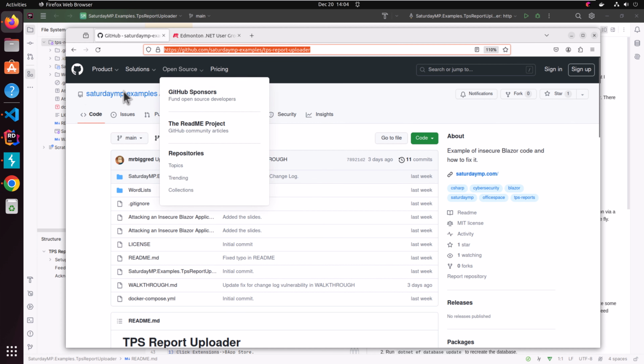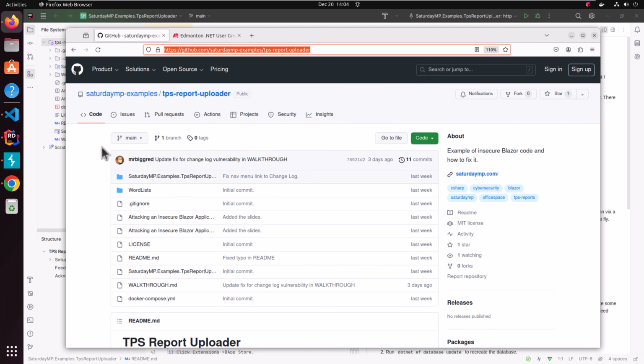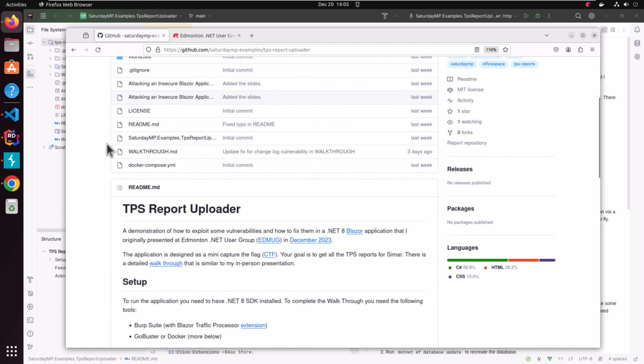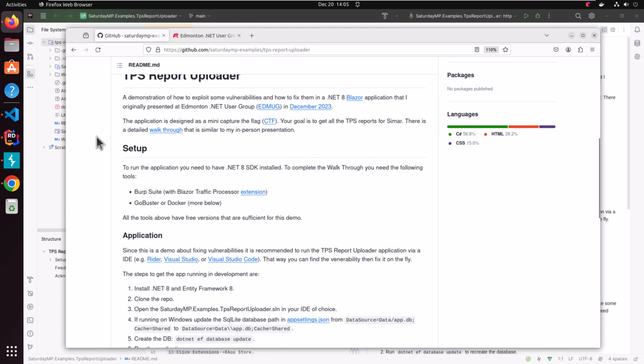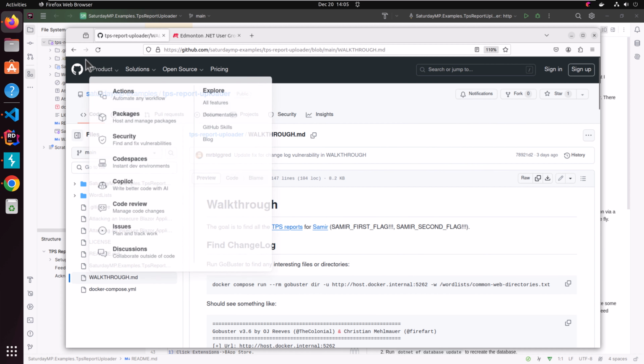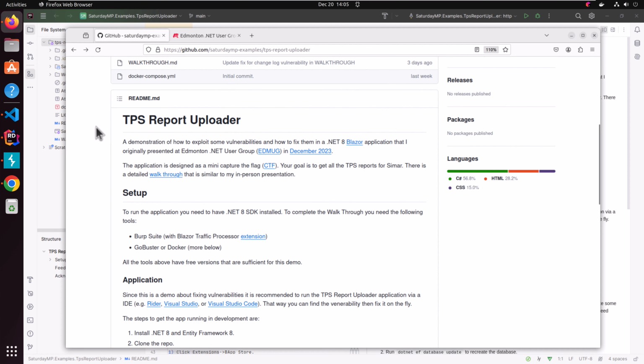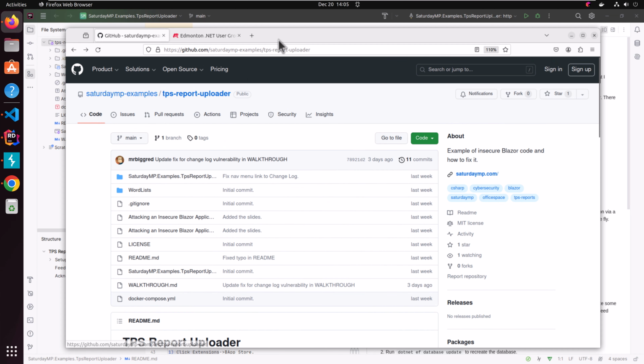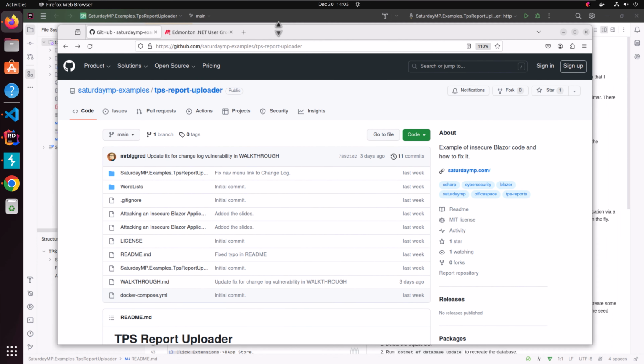For this example, the Blazor application we're going to be using, if you want to follow along, can be found under the SaturdayMP-examples TPS report uploader GitHub. And inside of there, you'll find the instructions on how to set it up. We'll go through some of these through the video. And then there's also a walkthrough of all the vulnerabilities and how you can fix them. So this is kind of my first example at a capture the flag, like a little mini capture the flag that I custom wrote instead of using something like Hack the Box.